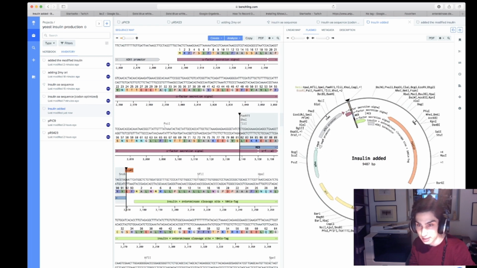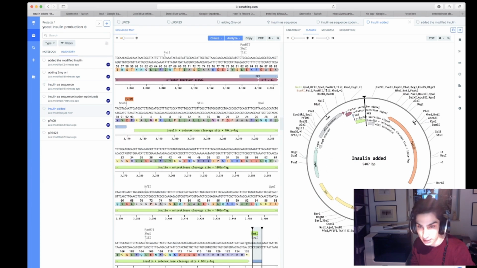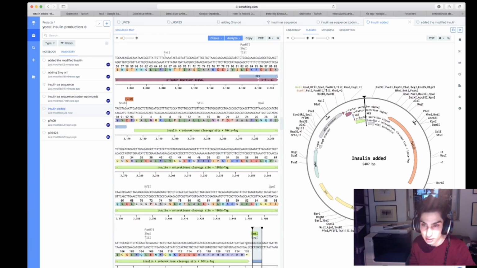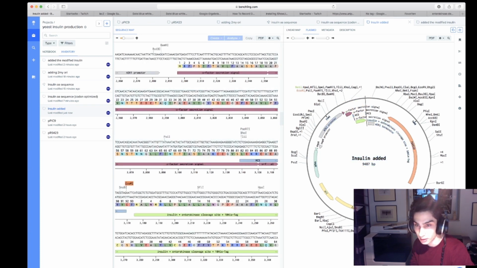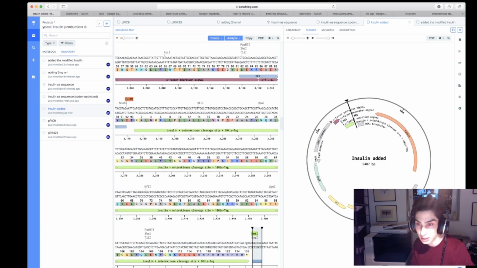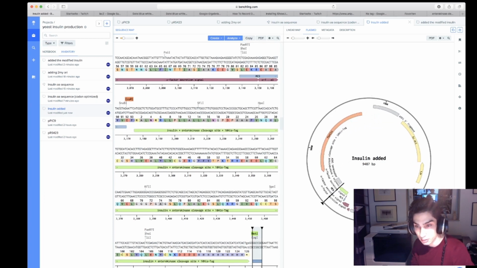Right, and MCS stands for multiple cloning site, which is like a region of a plasmid which contains lots of cleavage sites for nucleases. So oftentimes it's the optimal point of a plasmid for you to add your gene of interest.